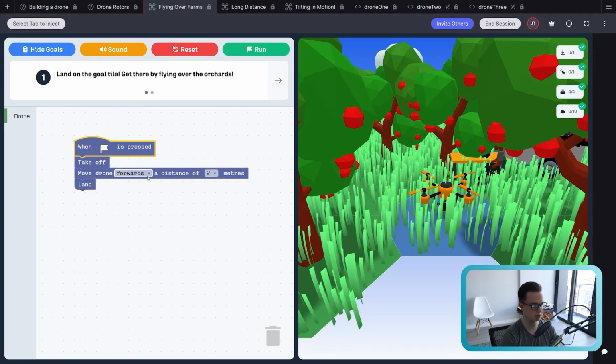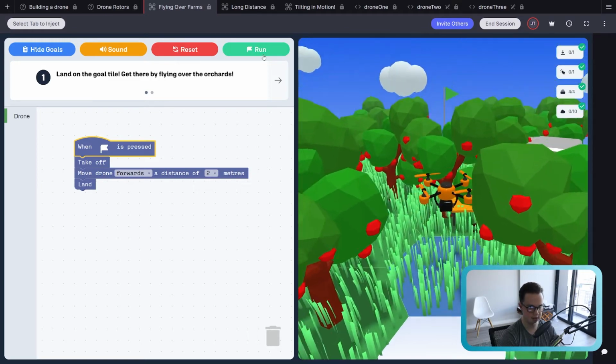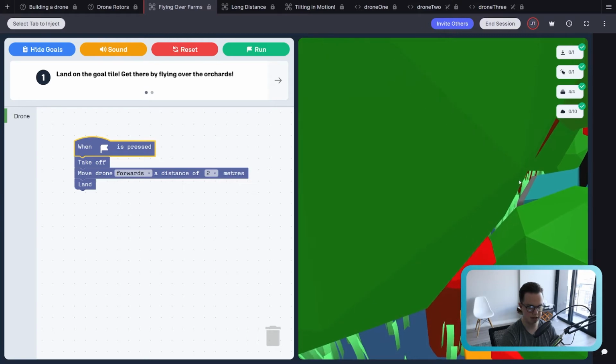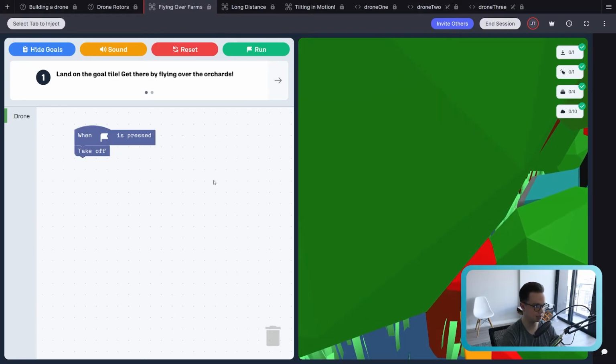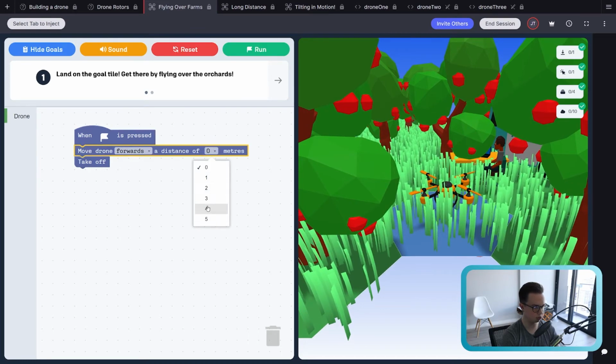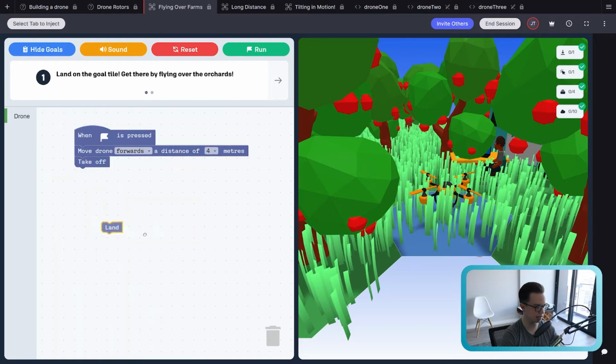So we've got our 4 blocks there. We're going to take off first, move the drone forward, and then land. Let's see what that does. Okay, so it hasn't moved enough. Let's reset. Let's try, I think it was 4 tiles forward, and let's land afterwards.